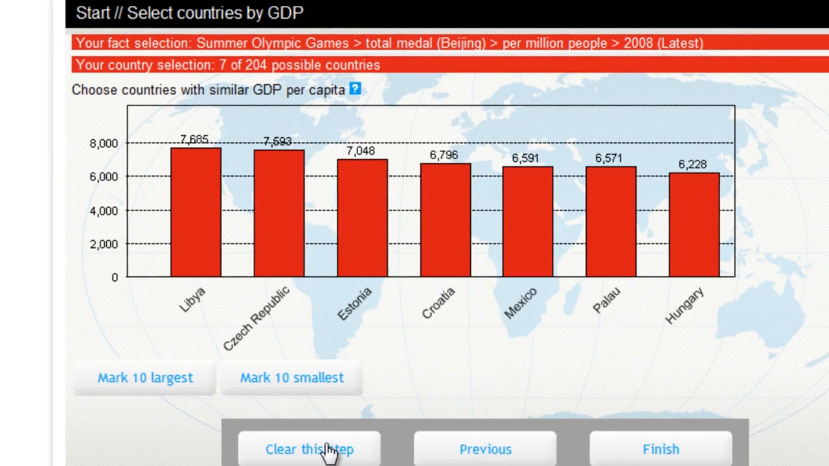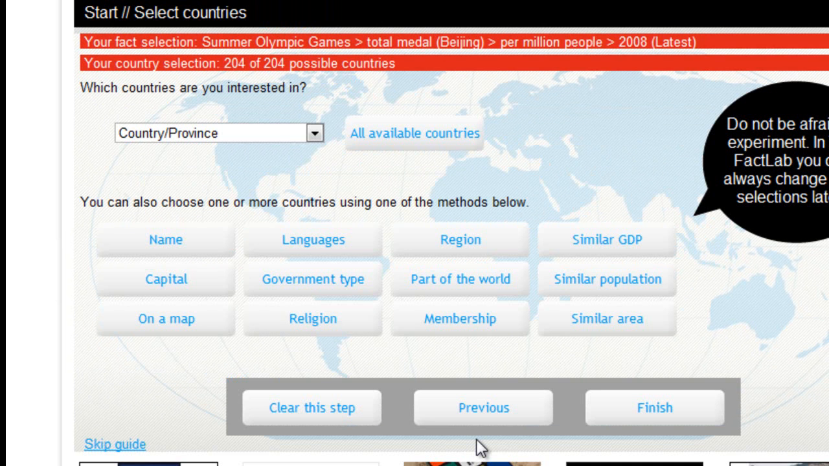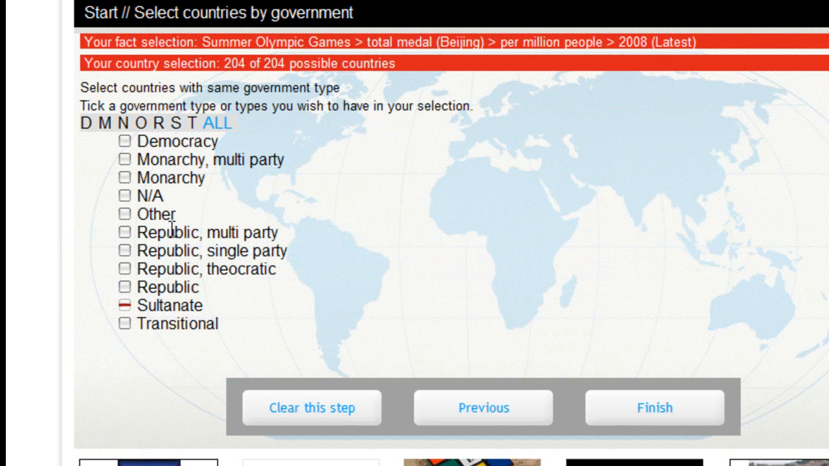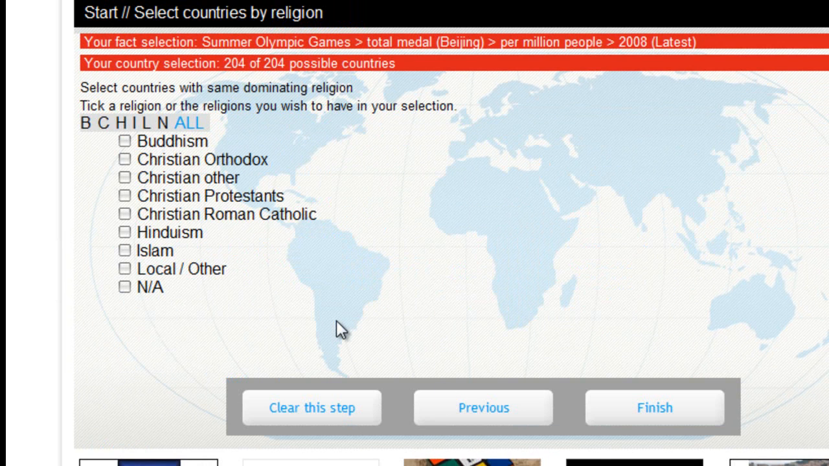I can clear this step, and I can go back and make another selection. I want to look at countries with the same government type, for example. Then I mark them here. If I just want to look at countries with the same religion, I click here. And then I can choose just countries with Islam as dominating religion.